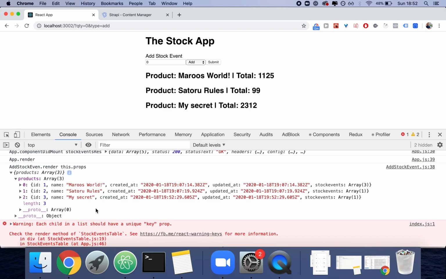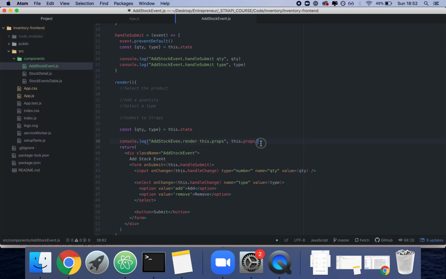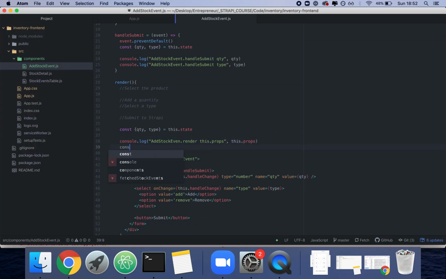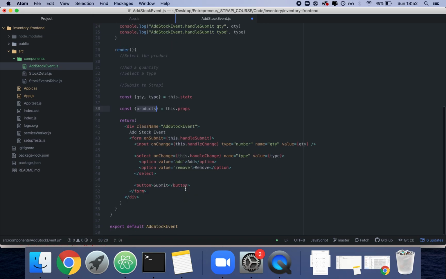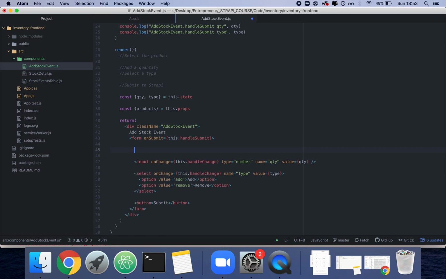It's basically the products, right? So what we can do with this is we can get them. So we're gonna do const curly braces products equals this.props. So we are object destructuring them. And then we're gonna take the props, we're gonna select the product here, and so we're gonna do input, or rather select, because that's what it is, and then it's gonna have the onChange that we just created, so this.handleChange. As you can see, the code tends to get repetitive fairly fast, and then the name is gonna be equal to product.